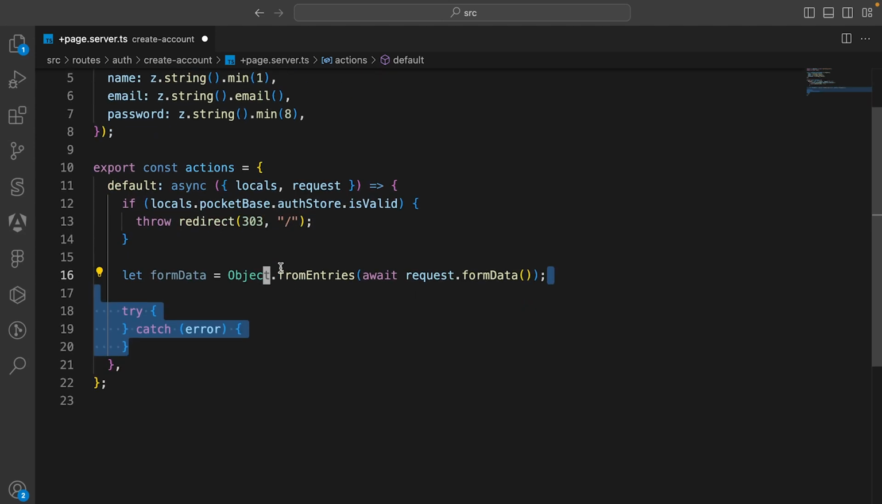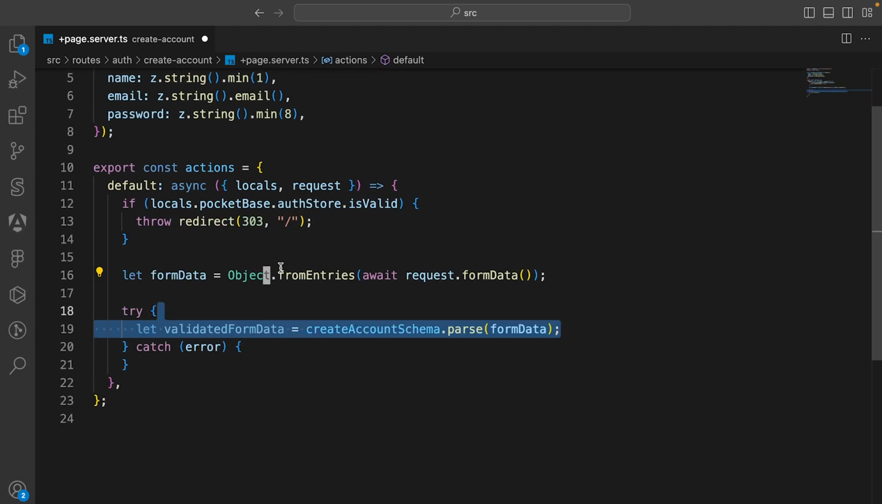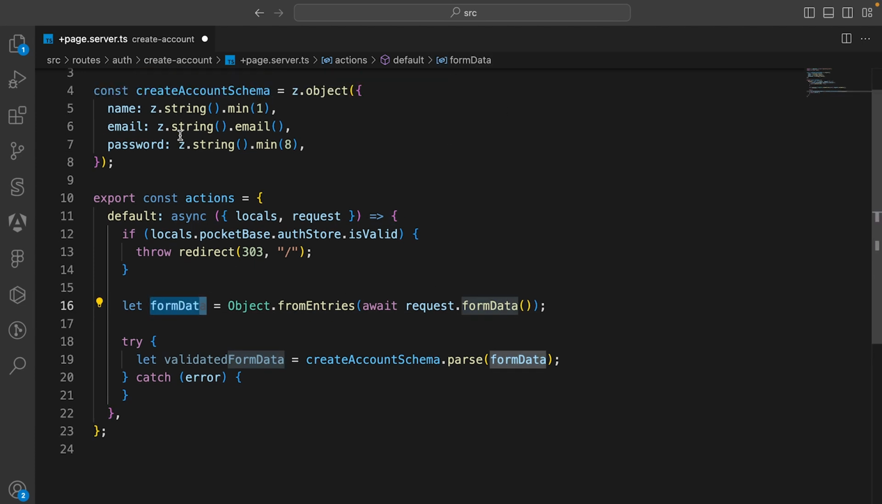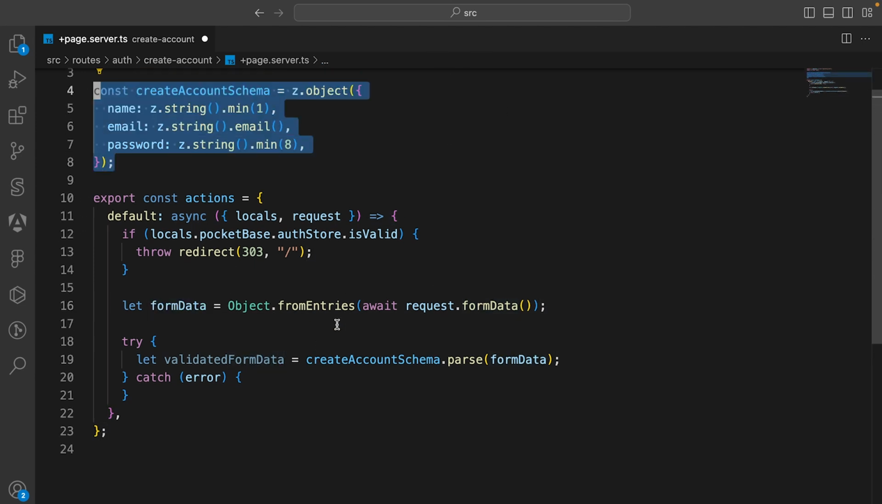So then we're going to create a try catch block to run all the logic that we need. And also we parse this form data we get from the client through our create account schema to validate, to make sure that this form data is actually valid.